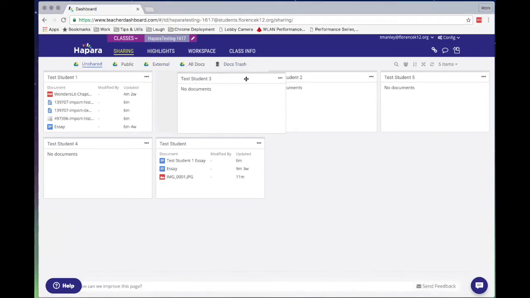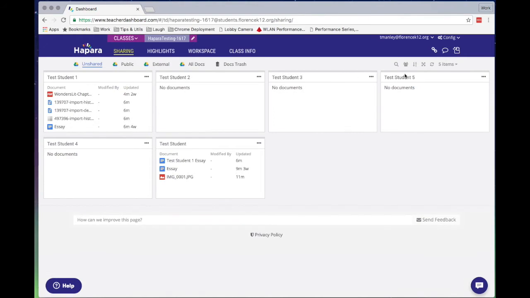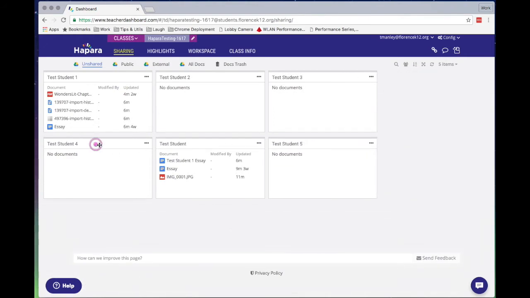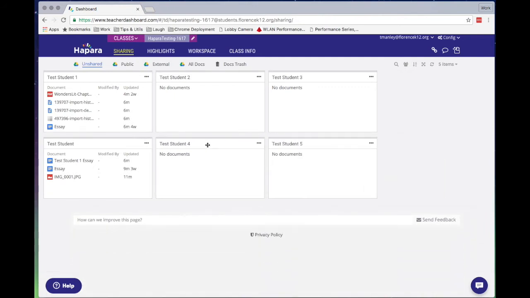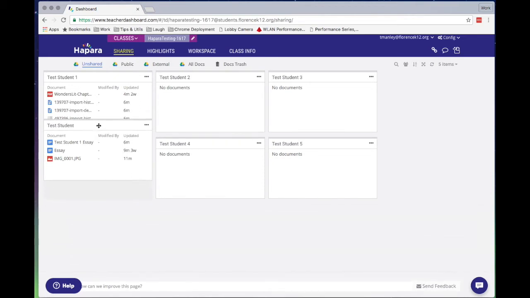On this screen, you can also rearrange each of these student windows to match the seating charts in your room, or just whatever layout you prefer, so that you can locate students easily while you're in that classroom session.